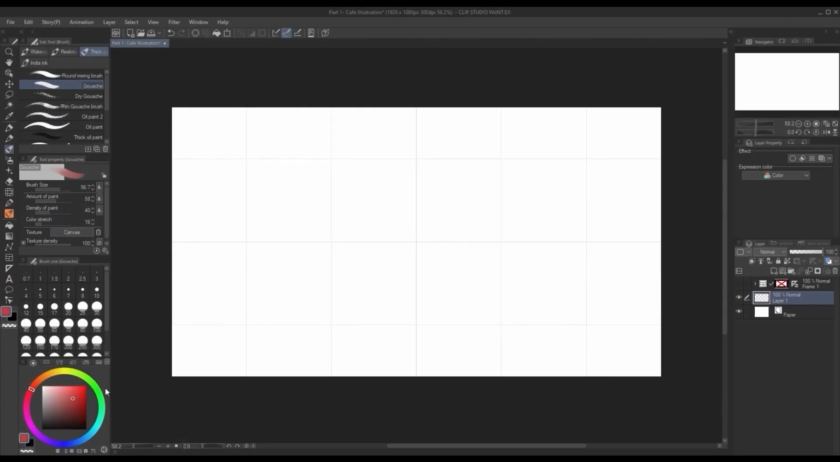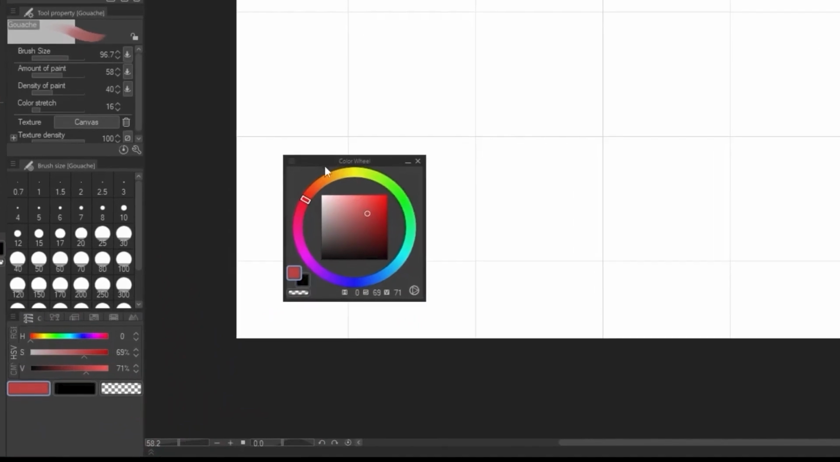Let's now begin with the color wheel. Since it's already in here, we don't need to add it from the window. I'll move it by click and dragging with my mouse. After that, I'll try to pick my starting color for the walls. We can see our currently selected main and sub color in the bottom left boxes.